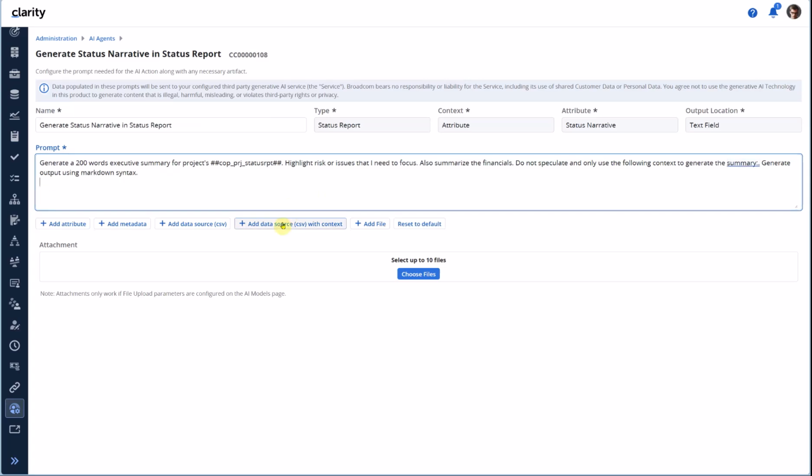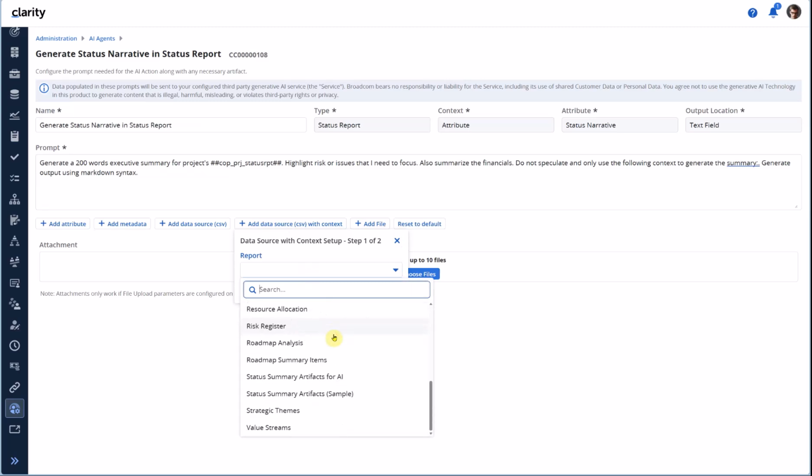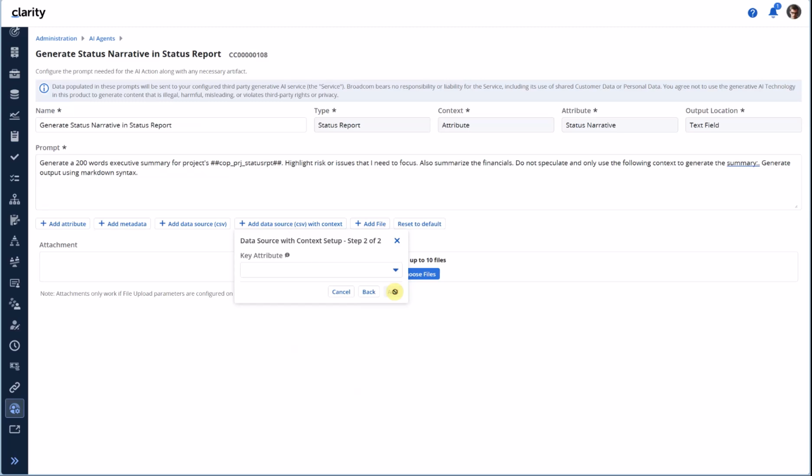I can add my new report with my new artifacts by saying add data source from CSV. I'm going to go find it, and remember it was status report summary for AI, not the sample one, but for AI. Once I do that, it'll ask me what key attribute should I use. This is important. At this point, you will not pick the investment, but you will pick your status report ID, because you're tying this to that status report object rather than the investment directly. So I'm going to pick the status report ID.